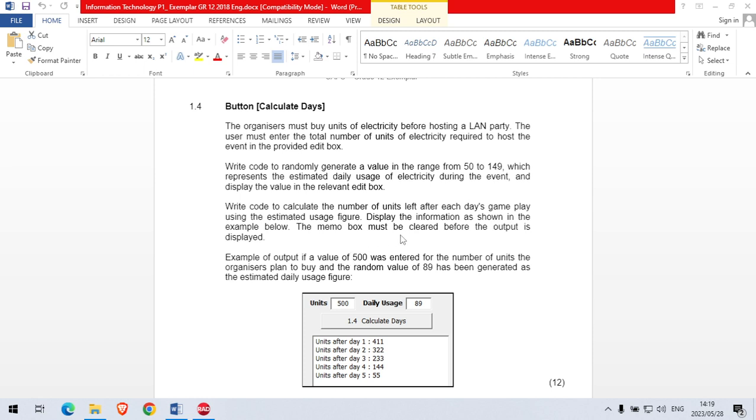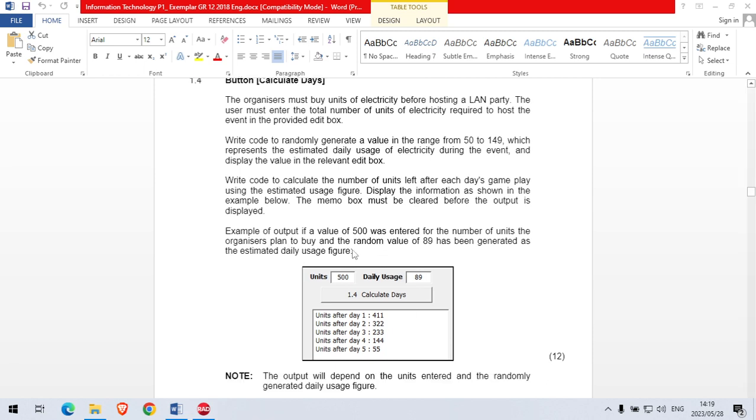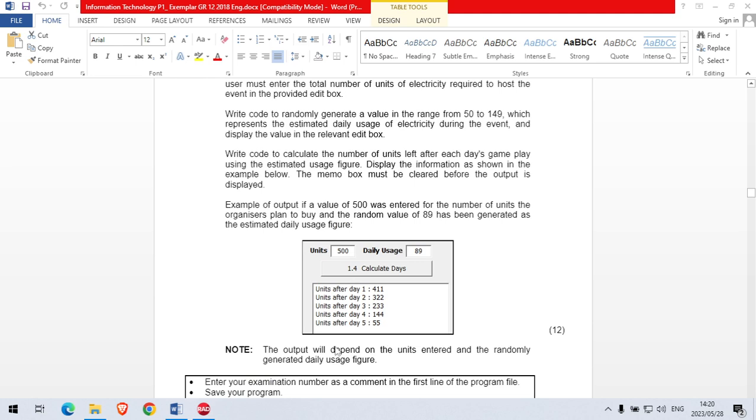The memo box must be cleared before the output is displayed. Okay, the example of the output: if a value 500 was entered for the number of units the organizers plan to buy, and the random value of 89 has been generated as the estimated daily usage figure. Okay, the output will depend on the units entered and the randomly generated daily usage figure.